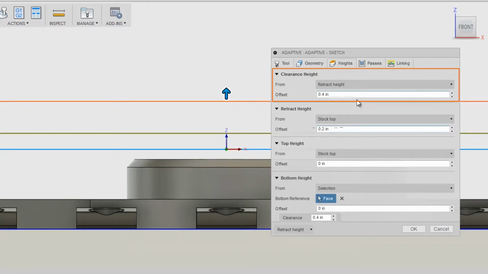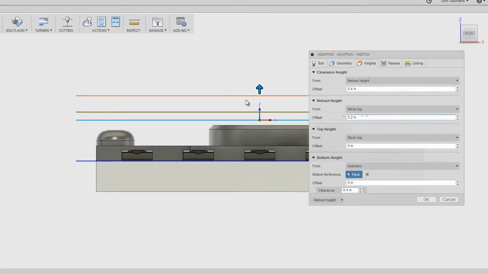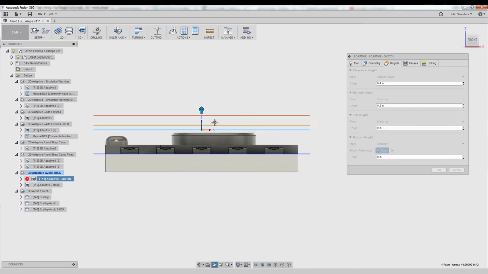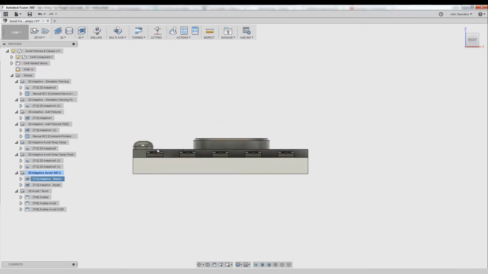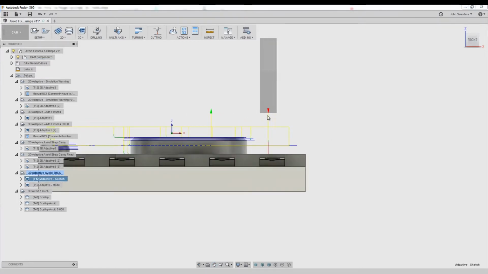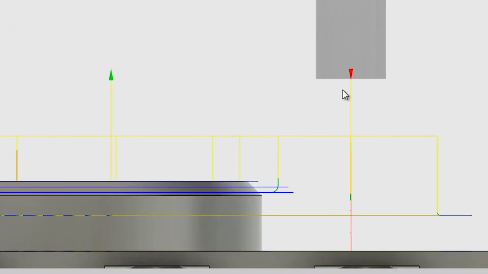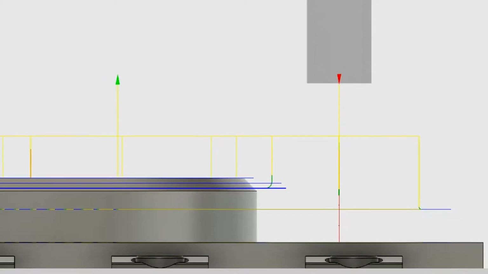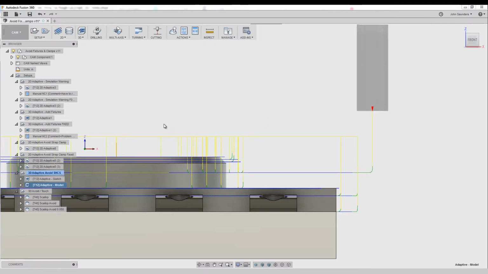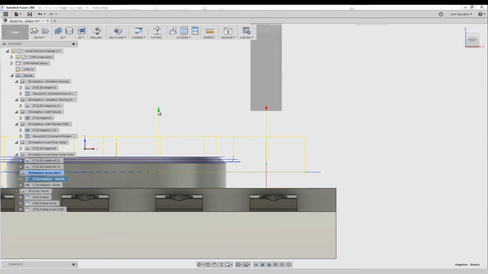So then what's the clearance height? The clearance height is where it moves in and out of the whole operation. So this was the first operation in this setup, and you can see it's starting right here with the red down arrow. And when it's done, it moves up out with this green arrow. So when it moves to go into this next 2D adaptive, that is going to occur at the clearance height.